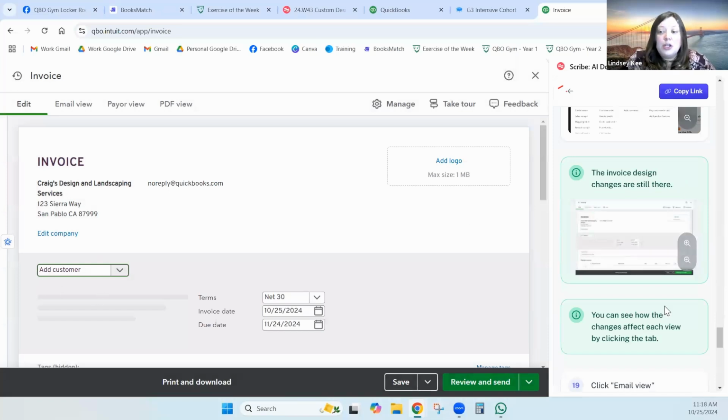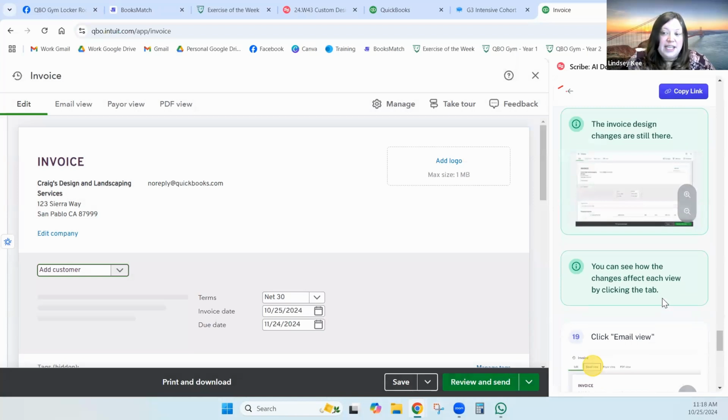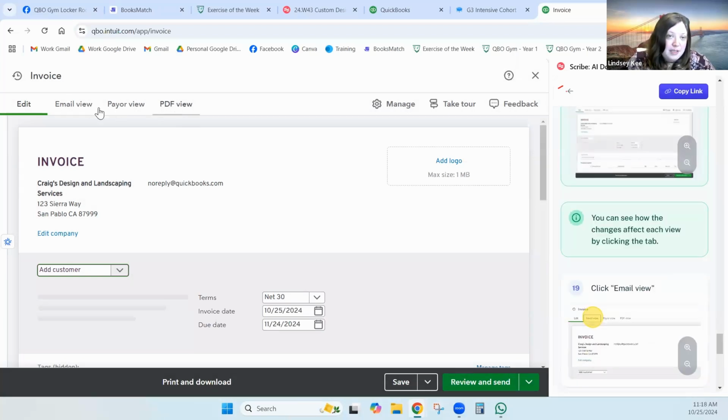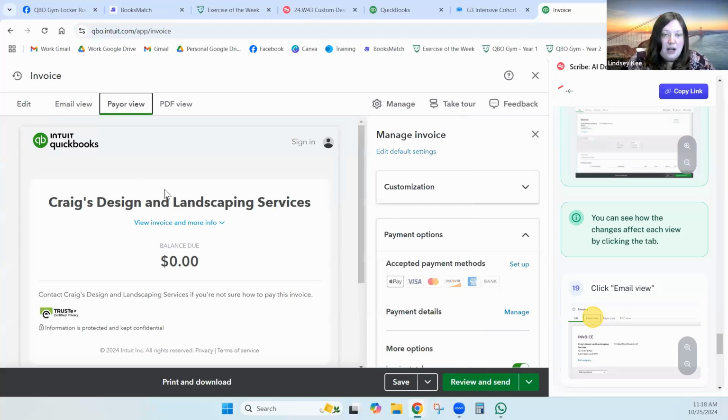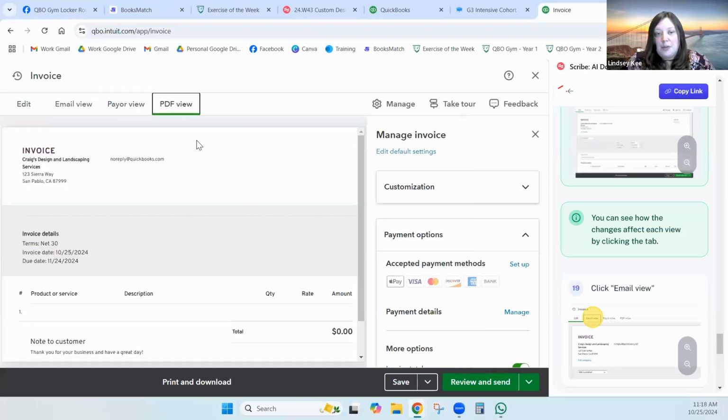And then you can look and see how the changes affect each view by clicking these tabs up here at the top. You have the email view, and you can see the purple scheme. And then the payer view, you can see how it looks. And then you have your PDF view, which again has the font and the color. So the color scheme is carried throughout on the different views.